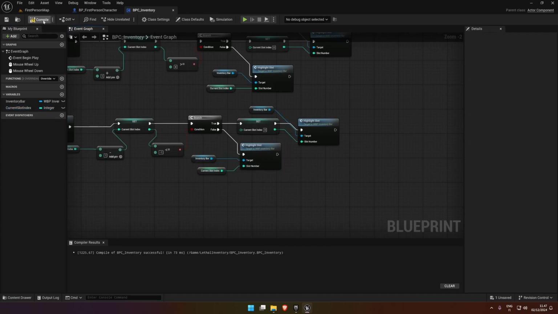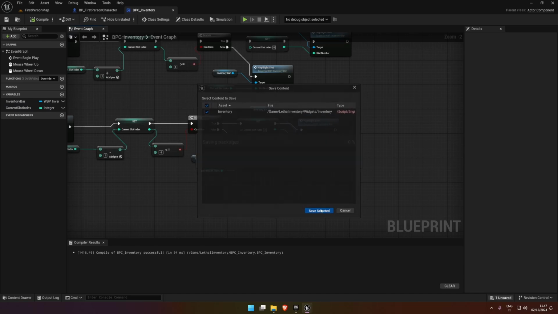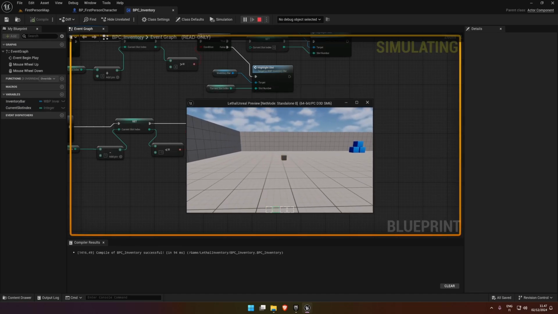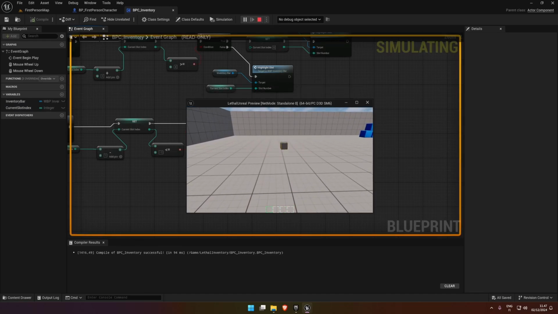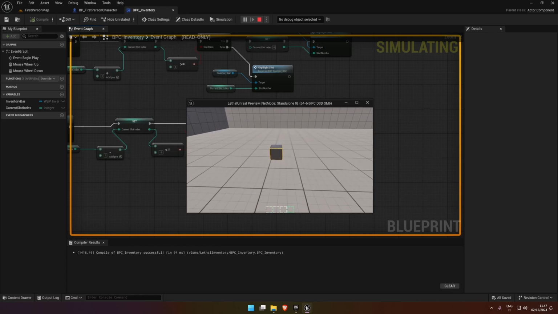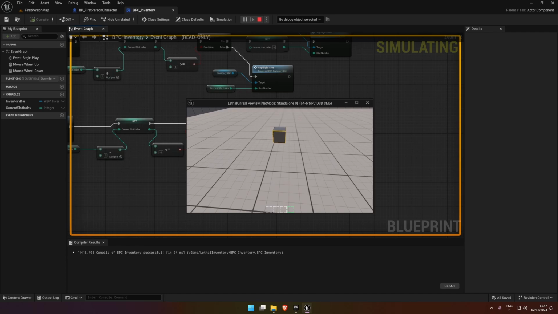If we try this now, if we just save, if I scroll my mouse, we're swapping between the different slots. If I get to the number 4 and I press up, it goes to 1. If I'm on number 1 and I press down, it goes to number 4.